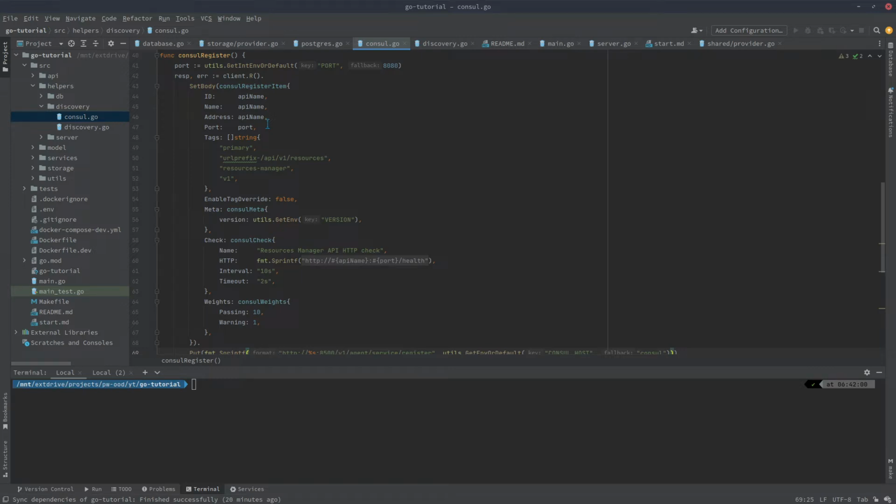We also have some tags where most of them will be arbitrary, but if we want to work with Fabio as load balancer, we need this URL prefix tag to tell Fabio what kind of endpoints we can expect in this application. It should be unique for the service.